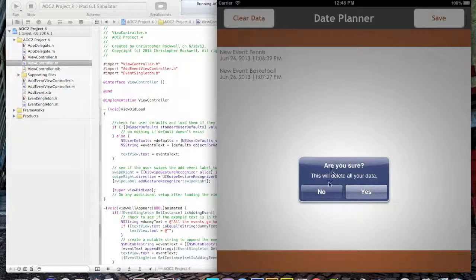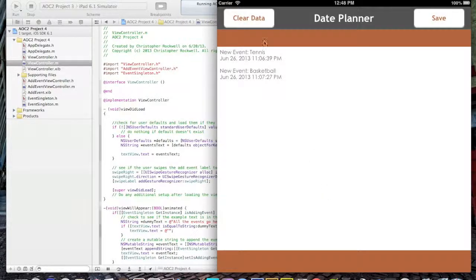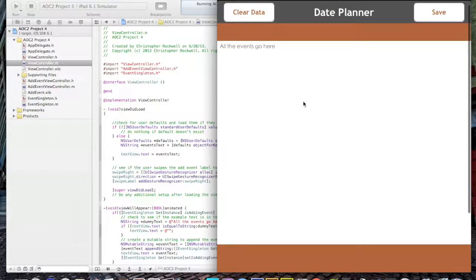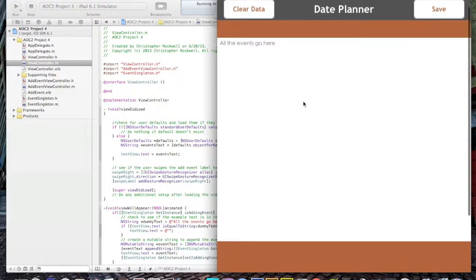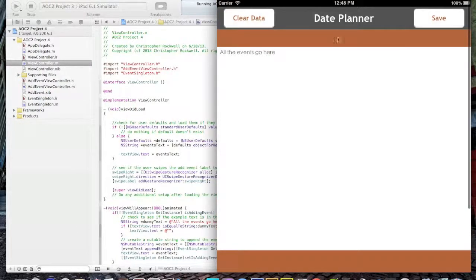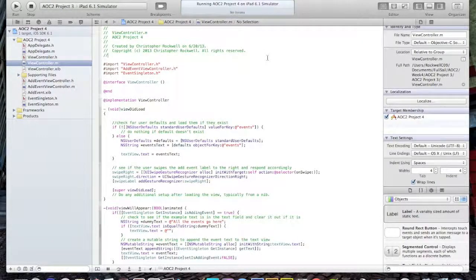And like we were taught, always have a confirm message. If you hit no, it doesn't do anything. If you hit yes, it clears it out and replaces it with the dummy text. I'm going to show the rest of this working on my iPad, so I'm going to have to do it twice. But this week was very exciting.